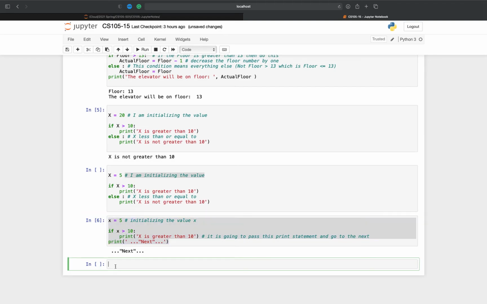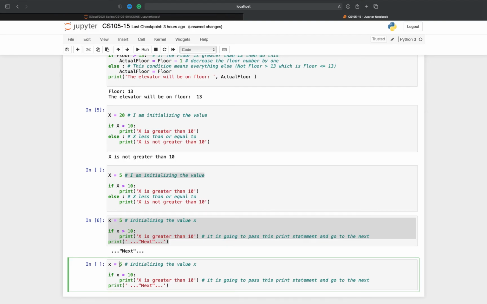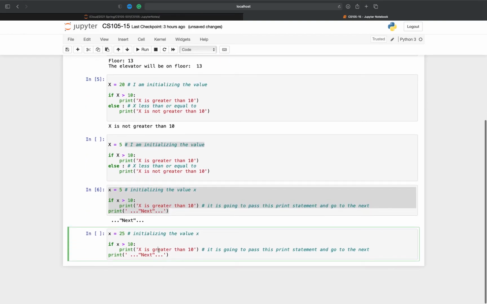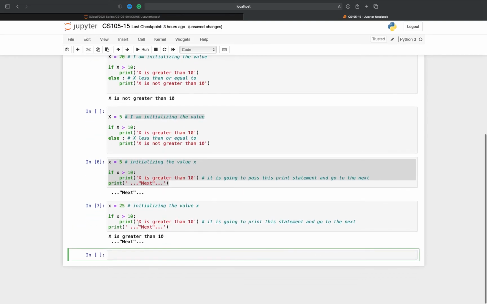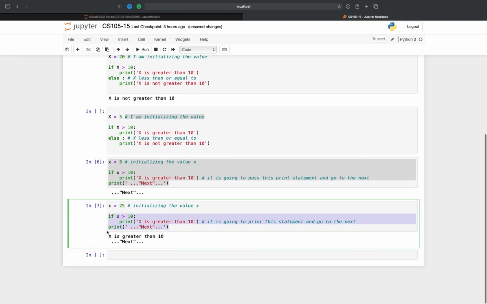So if x is 25, what happens? It's going to print this one and this one, because after it's done with this statement, it's going to go through the next statement, right? It's going to print this statement and go to the next. Look at this. It's going to do both things, right?